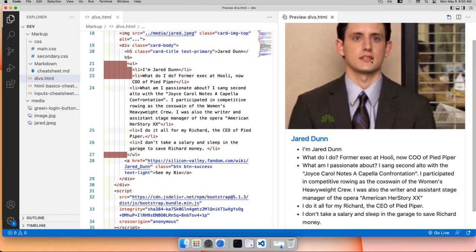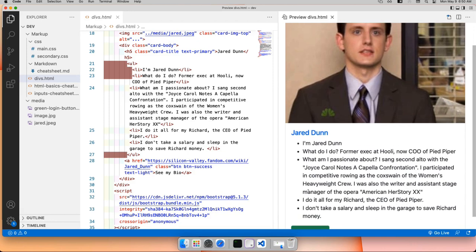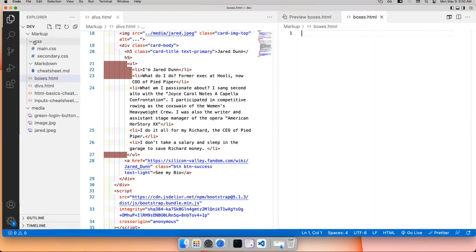We're not going to really spend any more time making it look better at this point. This portion of our project will play later into our portfolio website. So I want you to save it and not do anything else with it for now. Let's go ahead and create a new file in here, and we're going to call it boxes.html. And let's also add a new CSS file and call it boxes.css.